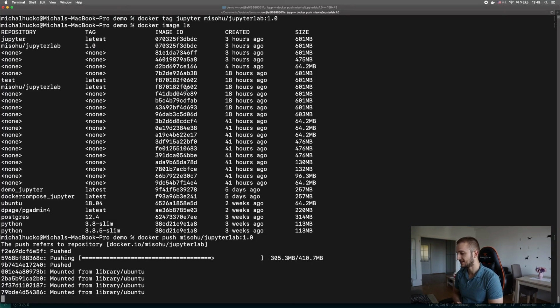Now, after finishing this and pushing it to the Docker Hub, the image will be available for everyone. So if you are interested in the Jupyter Lab image, go to Misoho Docker Hub and download the image. You can give me a star or rate it. I think this is the simplest image. You can create even smaller images out there with the Debian Slim base images or something like this.